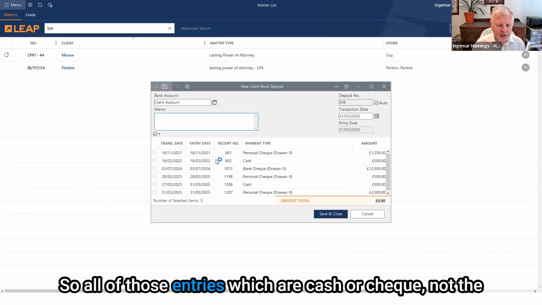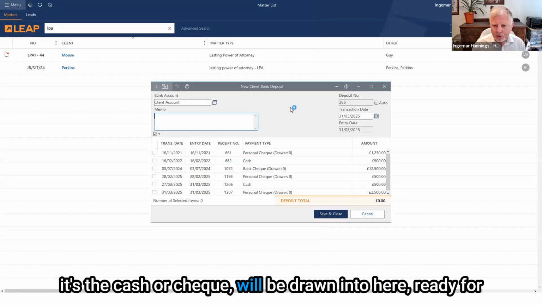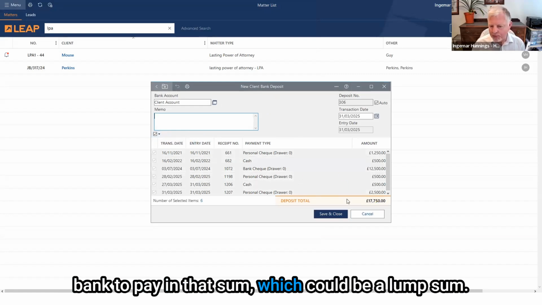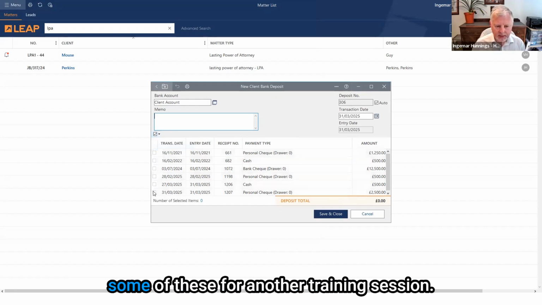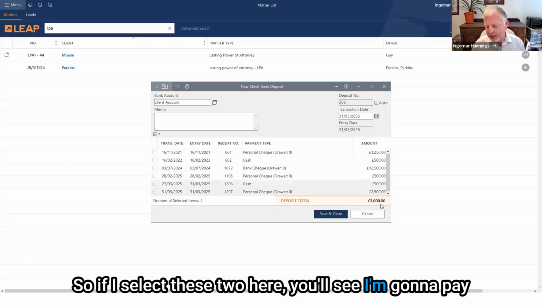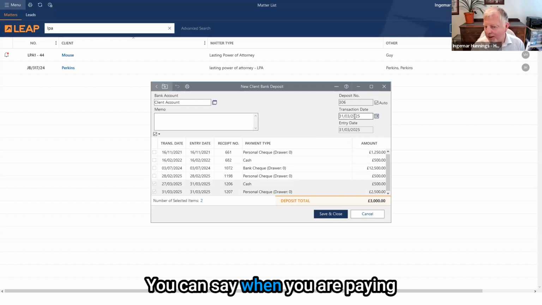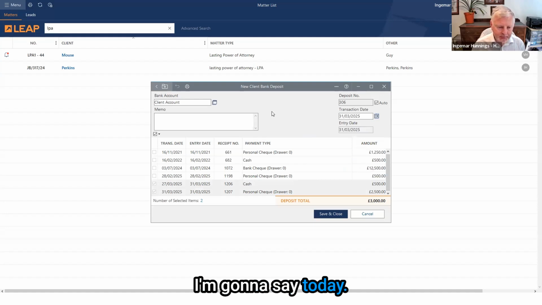So all of those entries, which are cash or check, not the electronically transferred ones, BACS and things like that, it's the cash or check, will be drawn into here, ready for you to select all and tell Leap that you've gone to the bank to pay in that sum, which could be a lump sum. I'm not going to select all so that I can keep some of these for another training session. So if I select these two here, you'll see I'm going to pay in £3,000. You can write a note. You can say when you're paying them in or when you paid them in. Okay, I'm going to say today.